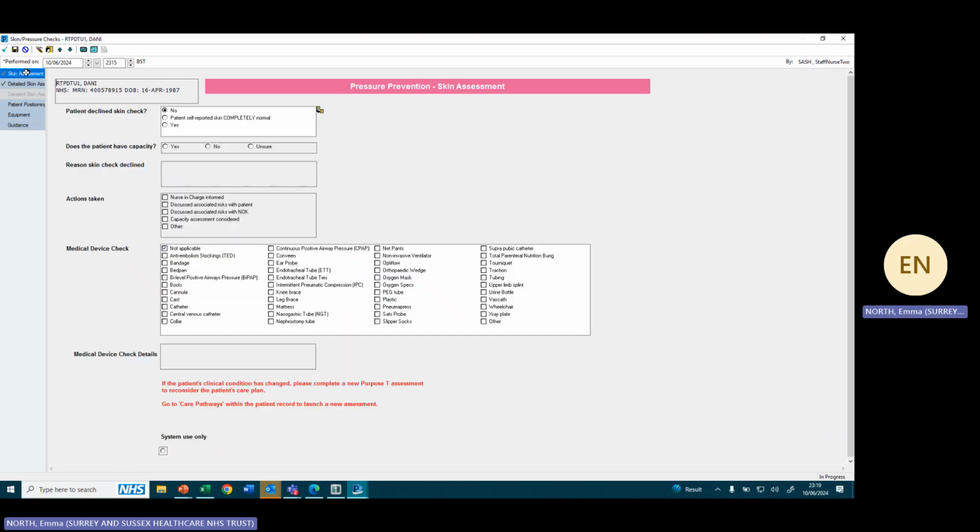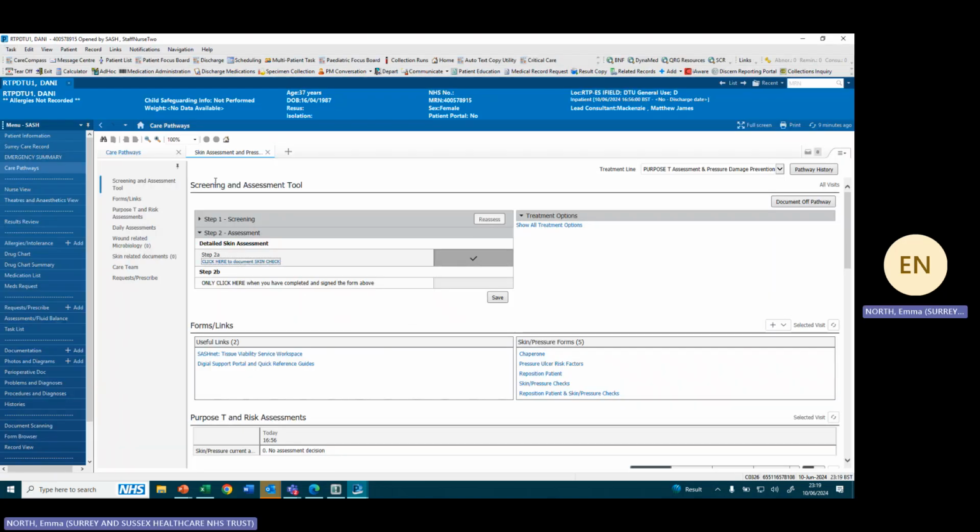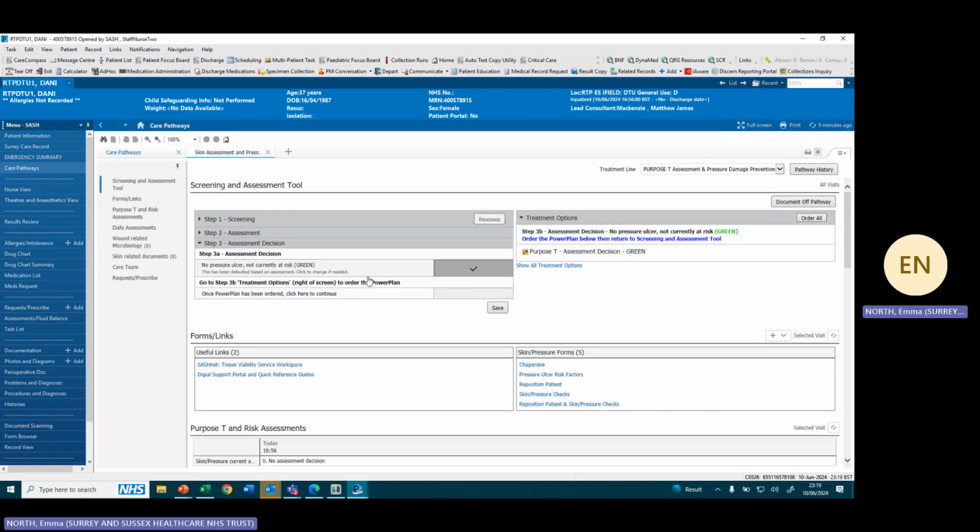But we're going to go back to our skin assessment and we're happy that we've filled everything in. So we're going to click on the green tick to the left-hand side. Okay, so now we've completed that skin check, we're going to go down to step 2B, which says only click here when you've completed and signed the form above. So I'm going to click in that box. And now it's used the documentation that we have entered into the system, and it's suggesting in step 3A that this patient has no pressure ulcer and is not currently at risk, and it is suggesting a green power plan.